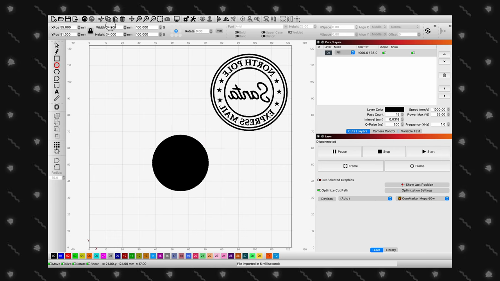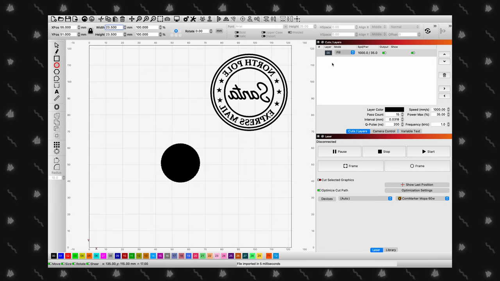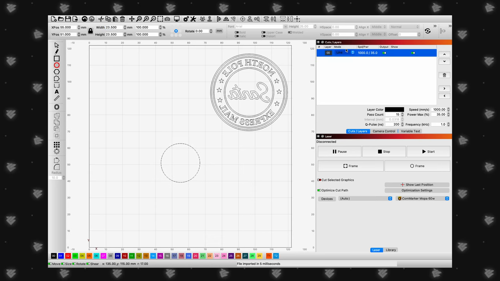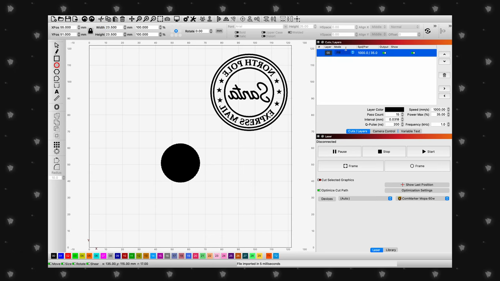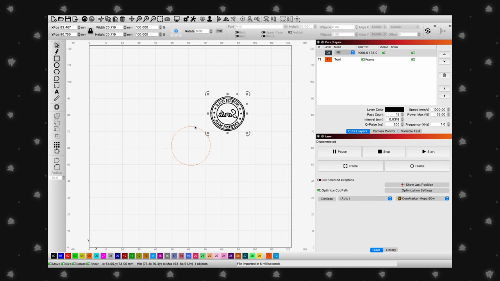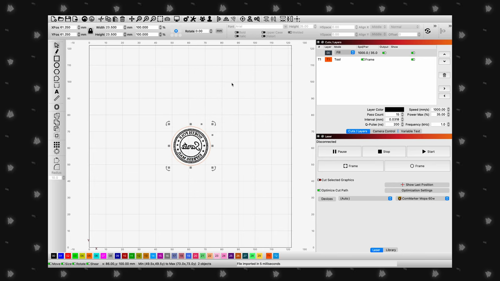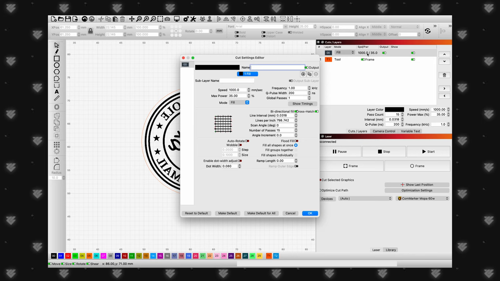Once the circle is added, we can update the size to match our blank as closely as possible. The blank that we will be using is about 25.5 millimeters in diameter, so we will size that up. Next, we will center it to our work area, then selecting the design and the circle, we can click Align V-Center and Align H-Center to position the design perfectly. Great! Now let's get the settings set up.